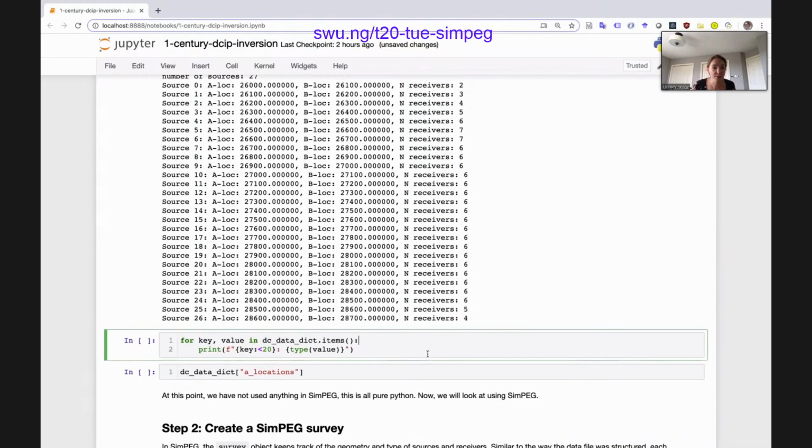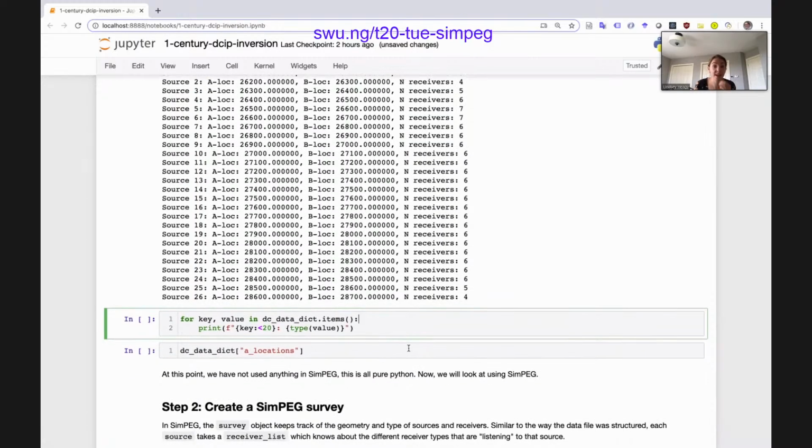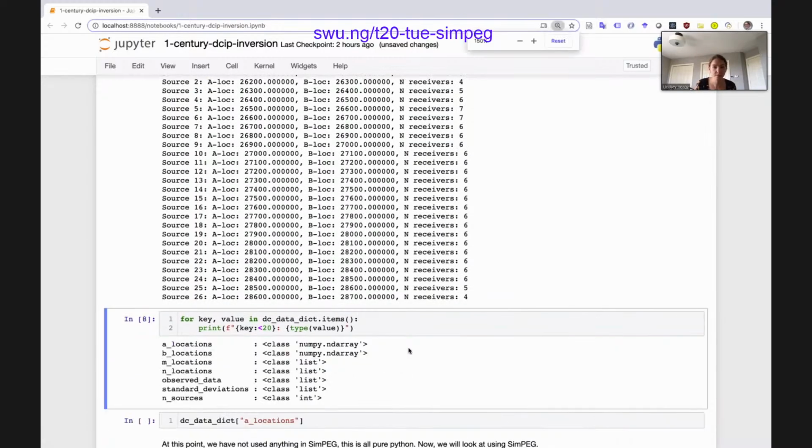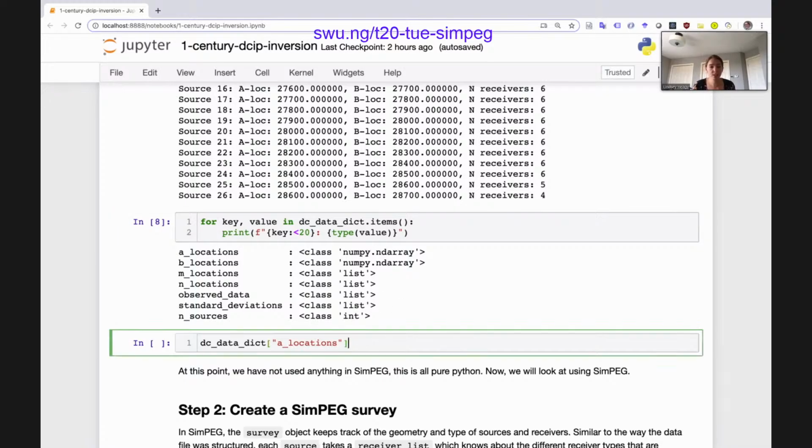Okay, so here, let's now actually take a look at what some of the information is in that dictionary. There we go. Okay, so there are a number of entries in our dictionary. Our A location is a NumPy array, as we said before. Our M locations are a list, same thing as the N locations, standard deviations, and observed data. So let's just take a quick look at those.